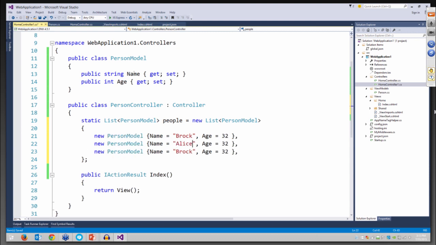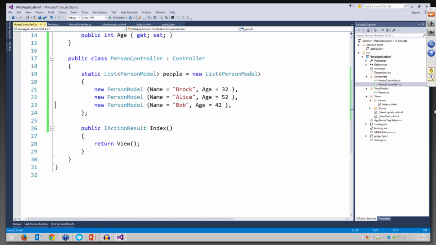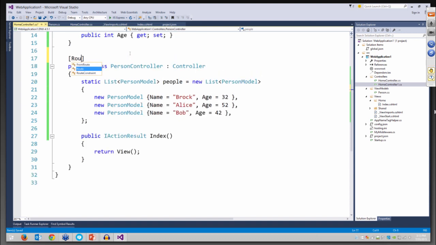Okay, so we have Alice, we have Bob, right? And Bob is 42 and Alice is 52. Okay, so what we're going to want to do here is we might want to do something like routing, like we had before. I might want to make this an API route and do /people, for example.